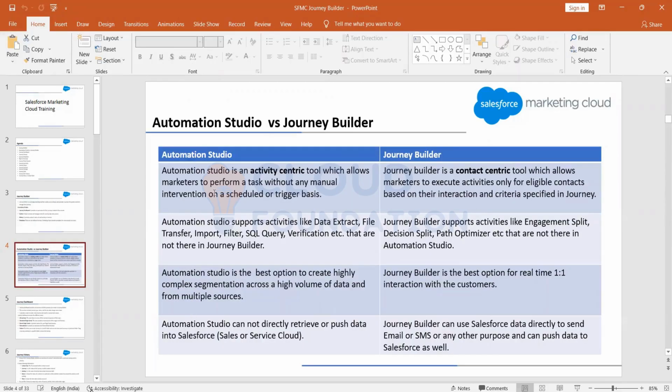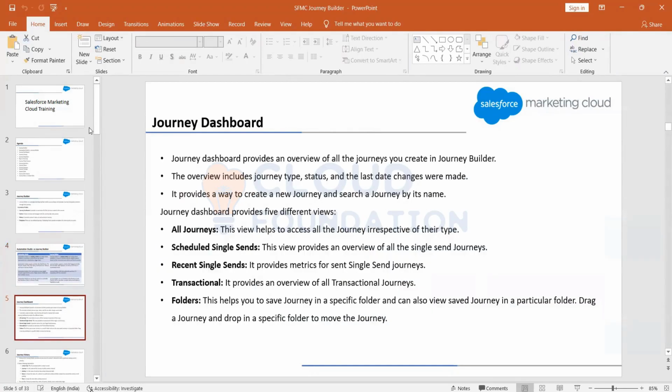These are some basic differences between Automation Studio and Journey Builder. As we move forward, you will understand more differences and you will have a better idea in which scenario we should use Automation Studio and in which scenario we should use Journey Builder.